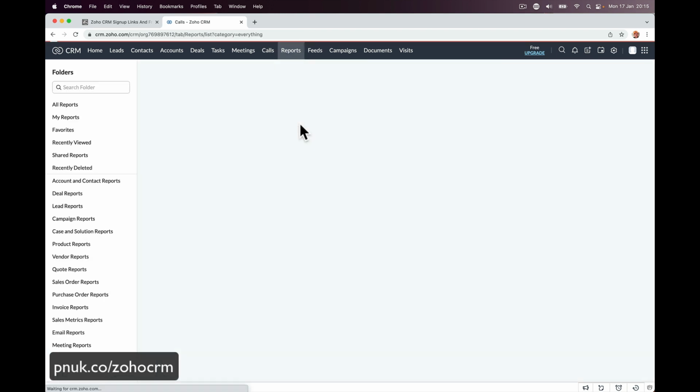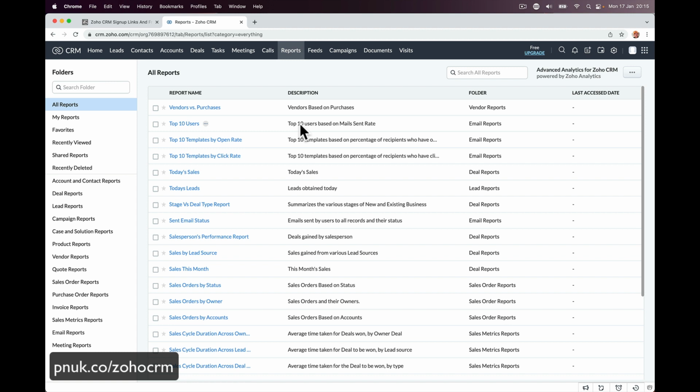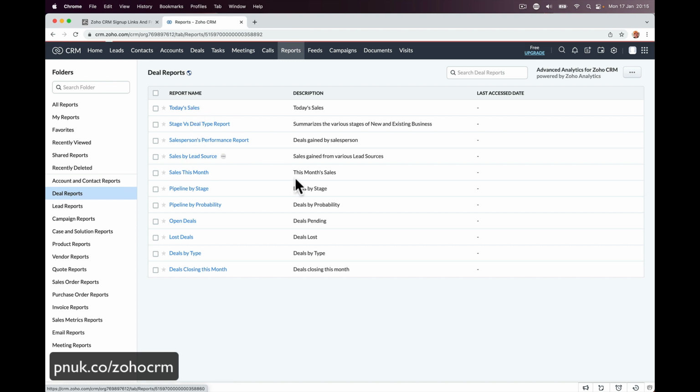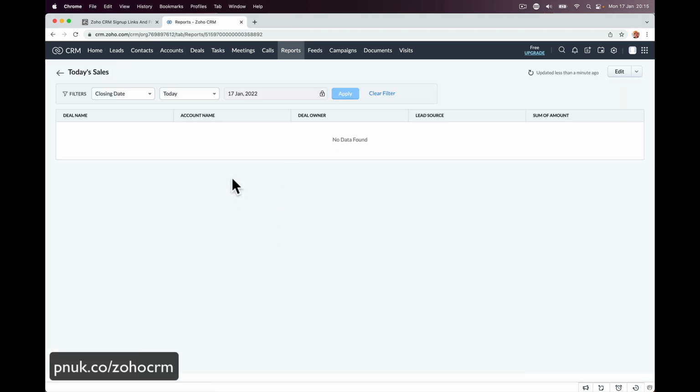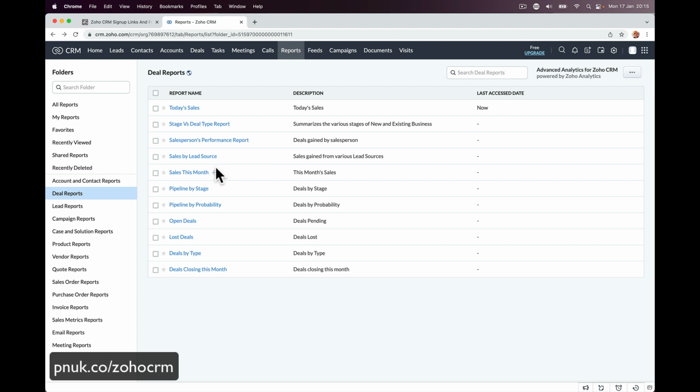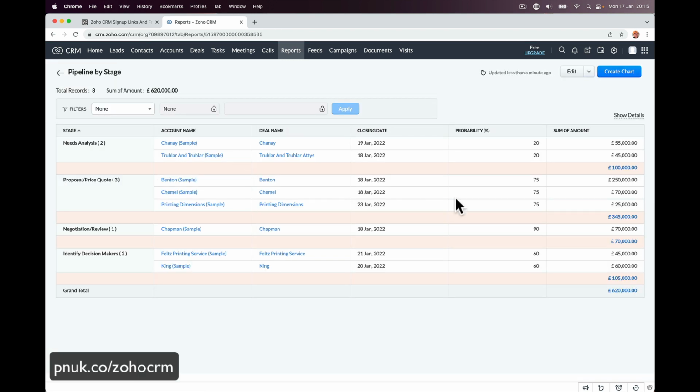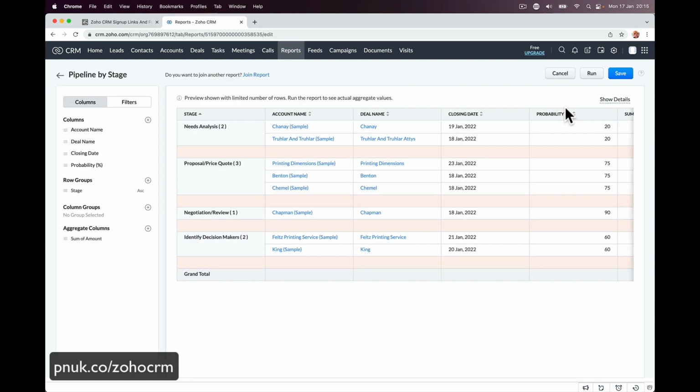Reports, as it would make sense, all the reports you need, you can go through, tinker with them and edit them. But if you go to deal reports, you can go to today's sales. Obviously, there isn't any. Pipeline by stage, so if you want to see how much money's in your pipeline via the different stages, you can go through that. So reports are easy to edit, change, tinker with, and go through.